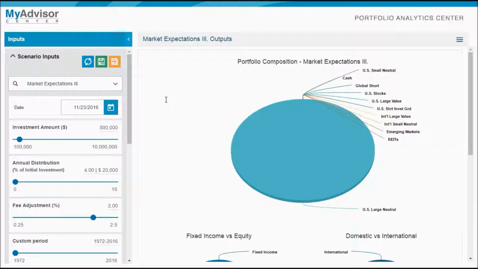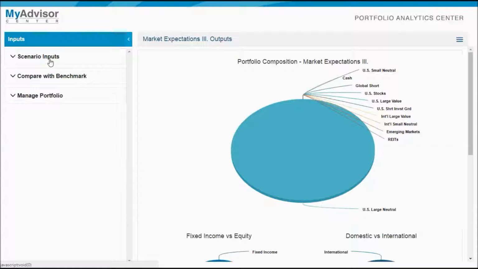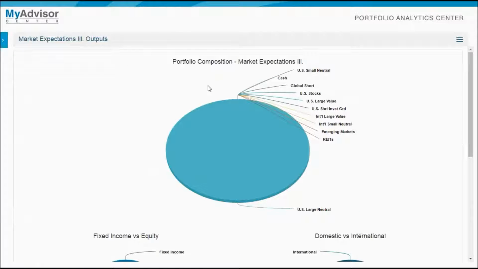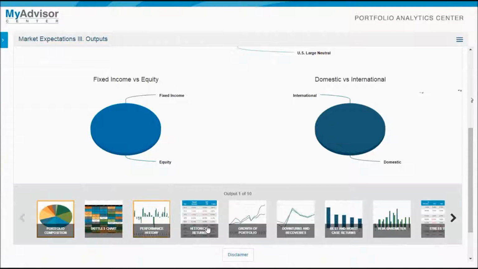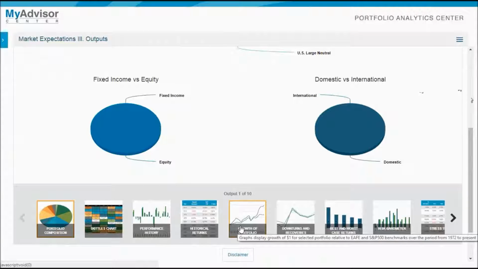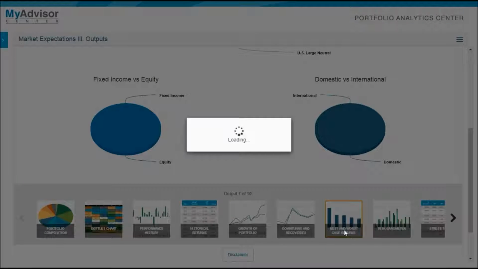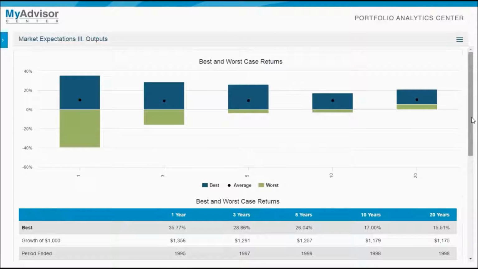Okay, now that we've got all of our information input to the system, I'm going to go ahead and minimize the tabs to the left so we can see the larger screen. Go ahead and scroll down until you see the different reports. And the report that we're going to look at for this particular example is the best and worst case returns. What you're looking at is a bar chart that illustrates best, average, and worst case return scenarios for U.S. large company stocks since 1972 over 1, 3, 5, 10, and 20-year periods.